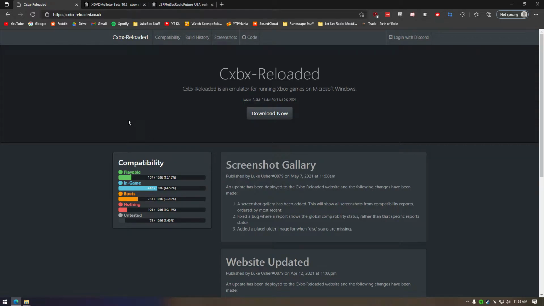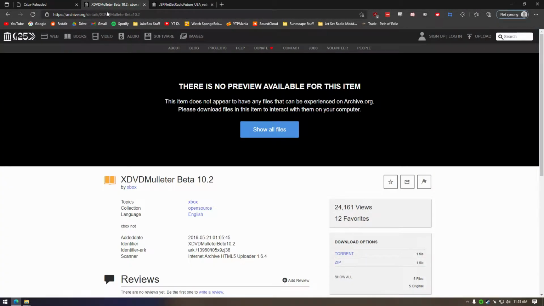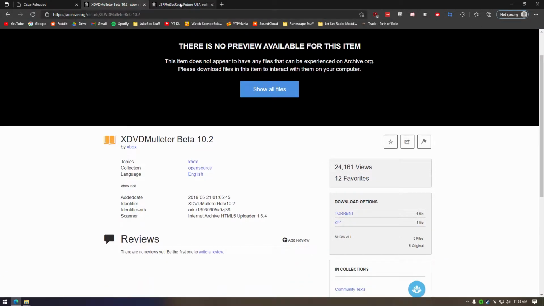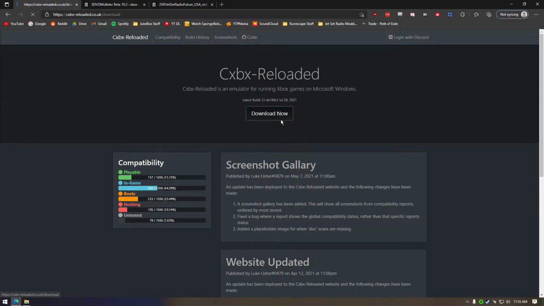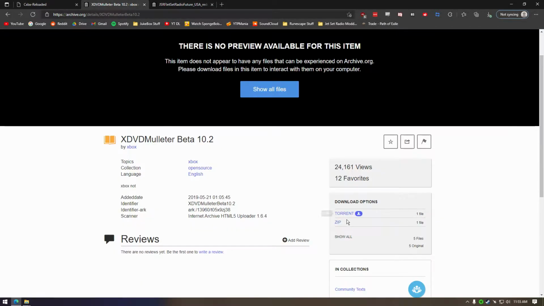Okay, so to even begin to play Jet Set Radio Future on CXBX, you're going to need the emulator, XDVD Mulleter, and you're going to need an ISO file of Jet Set Radio Future. First, you want to download CXBX. You're going to want to download XDVD Mulleter.